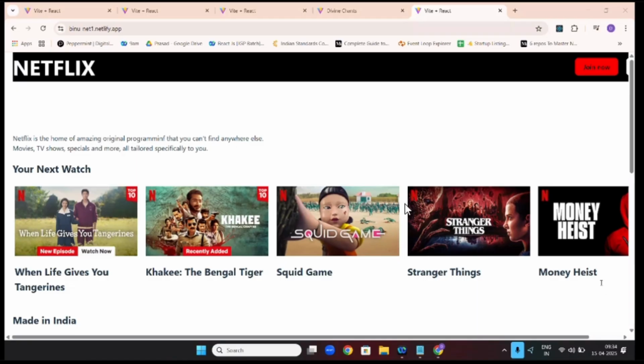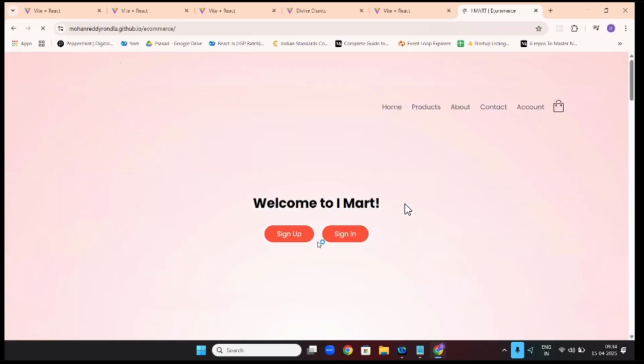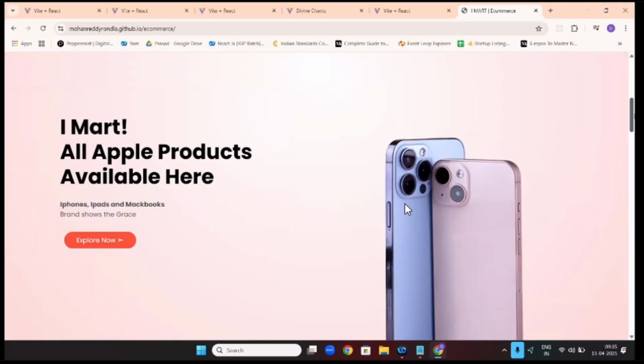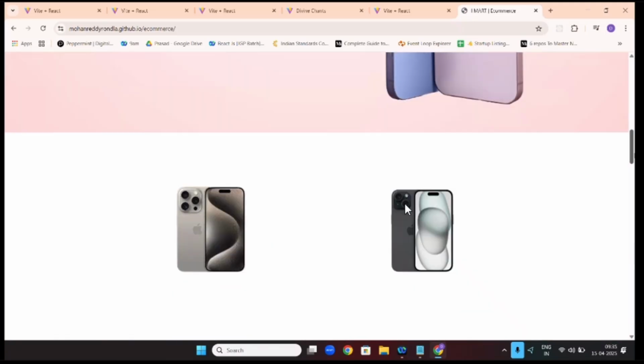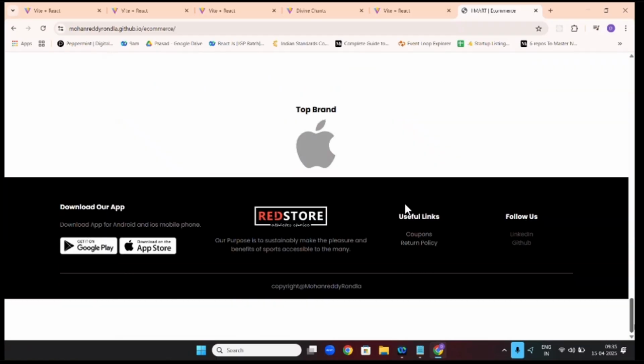I think someone mentioned Mohan Reddy. Welcome to IMART. Okay. Home, products, about, contact, account. Products. Okay. Go down. IMART, all Apple products. Kind of nice, Ray. Looking very good, no?